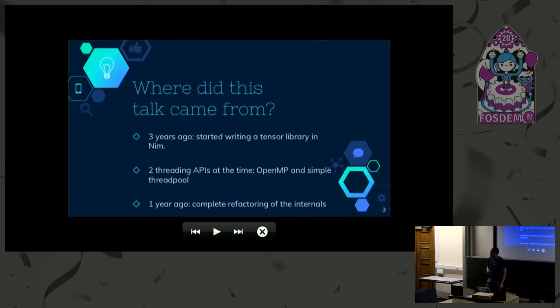So, how did I start doing a multithreading framework from scratch? 3 years ago, I discovered Nim. I wanted to do some high-performance computing in Nim, and I had two threading models I could use. One is OpenMP, because Nim compiles to C, and you can add OpenMP annotation to Nim. That makes it very easy to do parallel for loops. The second threading model is a simple thread pool, with just a spawn and a sync statement.